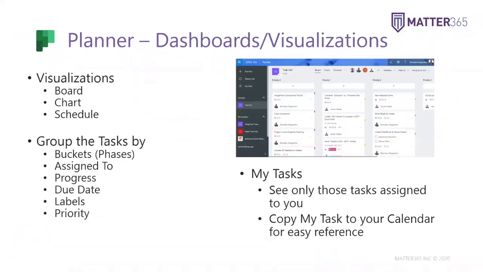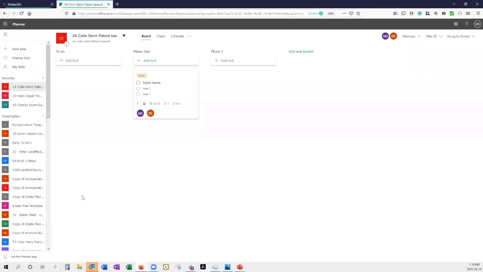The other great part about Planner is the number of visualizations that it gives you. We know that not everybody looks at data the same way and may not be able to sort through it quickly and easily on a visual basis. So Microsoft has very helpfully given us a number of visualizations for the plans itself, and also allows you to reorder and group the tasks by their buckets, assigned to, progress and due date. I'll show you how to do that now.